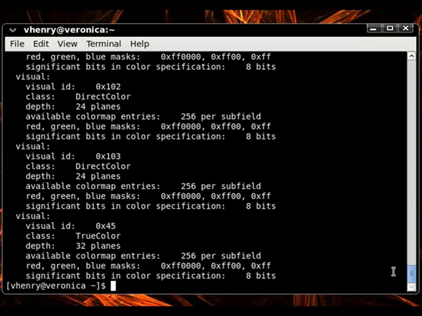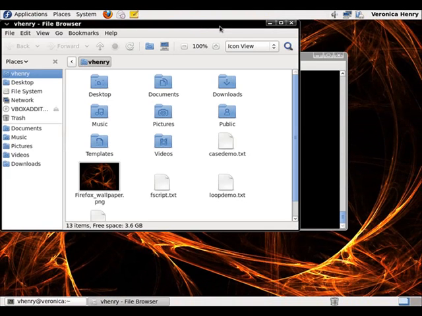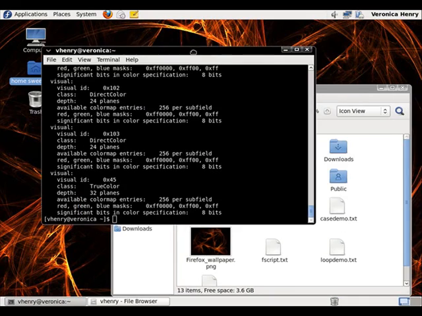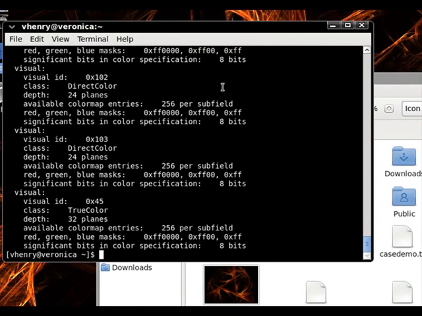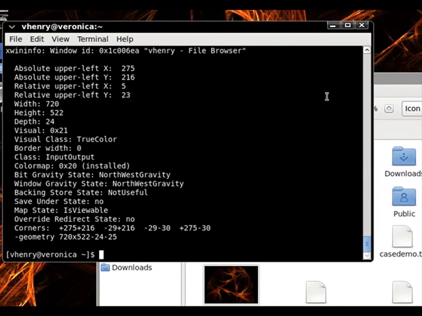But first I'm going to open another window. Let's just open our home directory here by double clicking, and we'll move that over here to the side. Bring that one back forward. Okay, now let's type in xwininfo. Let's make sure we spelled it correctly and hit enter. Now let's click on this window and you can see the information that popped up. We've got some screen dimensions, the width and height, color information, and other information about geometry that you see here.